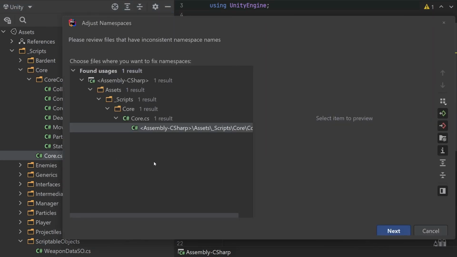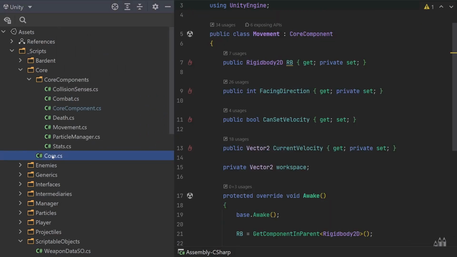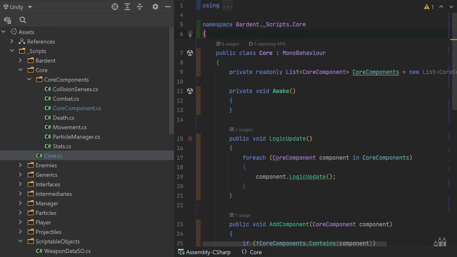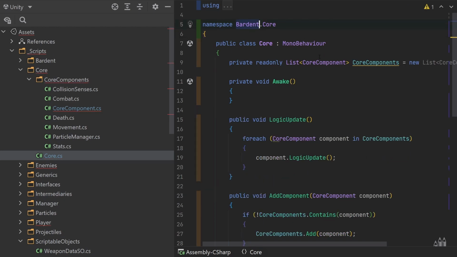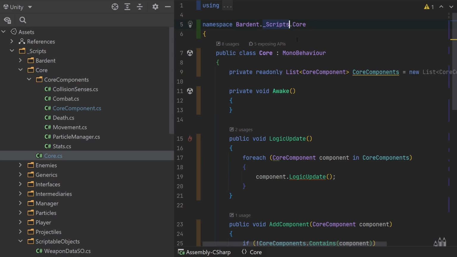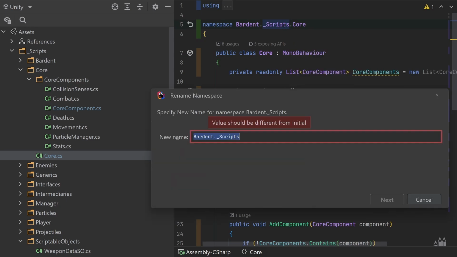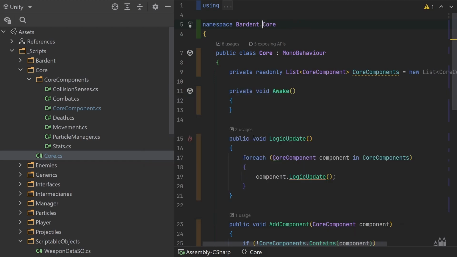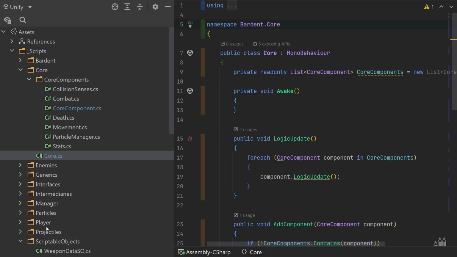It's going to ask which files I want to adjust the namespaces for. Currently I want to do just the Core component. I'll say next, and if I open the Core class now, you can see that it's changed the namespace to Barden._Scripts.Core. Now I want this to just be Barden.Core. Actually, let's not delete it that way because it's changed the references in other places. So I can hit F2 on this to rename it, and then just get rid of .Scripts over here. So now it's just Barden.Core, and everywhere else where Core is being used, it has included using Barden.Core in the using statements at the top.